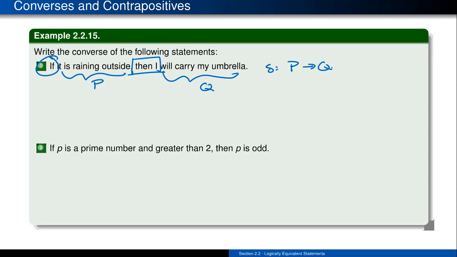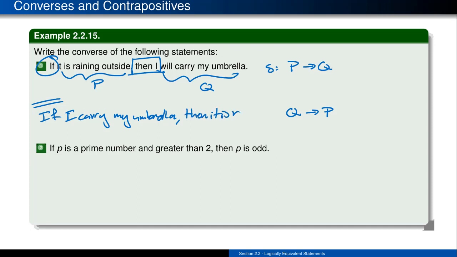So it's easy enough. The converse of this is going to be the flipped version. It's going to be Q implies P. And if I write this out, it's going to say, if I carry my umbrella, then it is raining. So there's my switched version. I'm starting with statement Q.